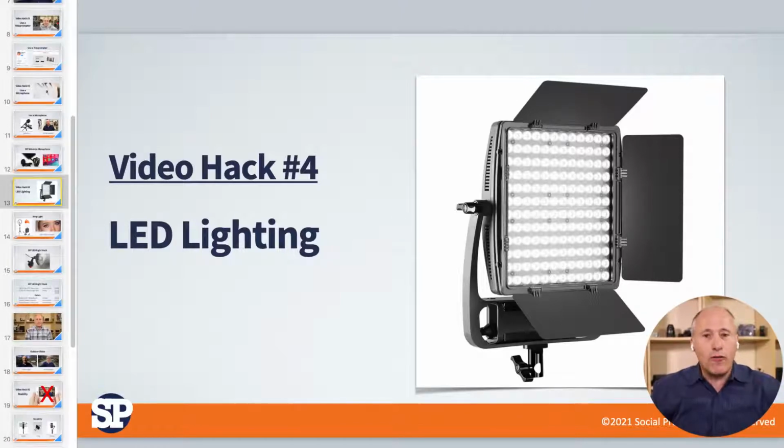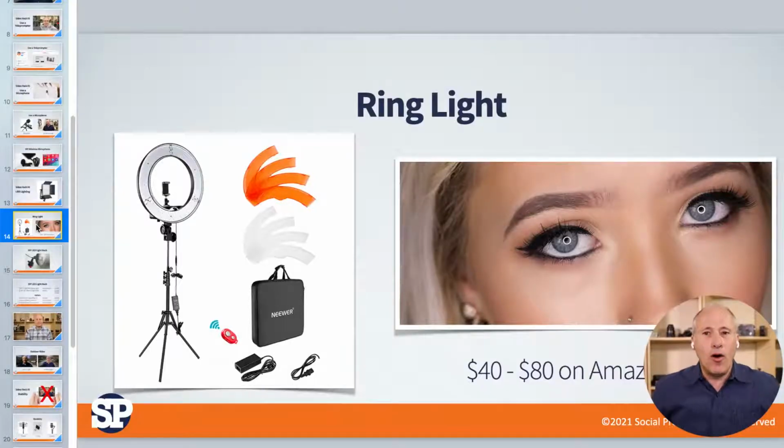If you want to use artificial, LED lighting is fantastic. It's a great thing that's available to all of us today to get daylight balance lighting that doesn't generate a lot of heat, and it's very affordable. So let me show you what that looks like. Now, all of you out there, many of you probably already bought one of these, a ring light. Now, it's a great tool. You're going to spend probably for anything that you're going to get on Amazon, $40 to $80.